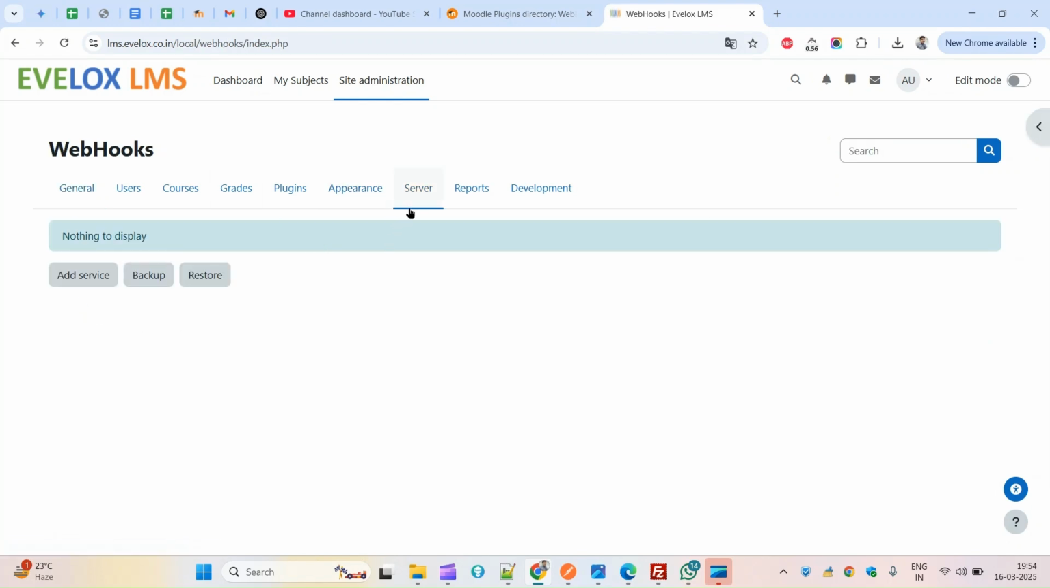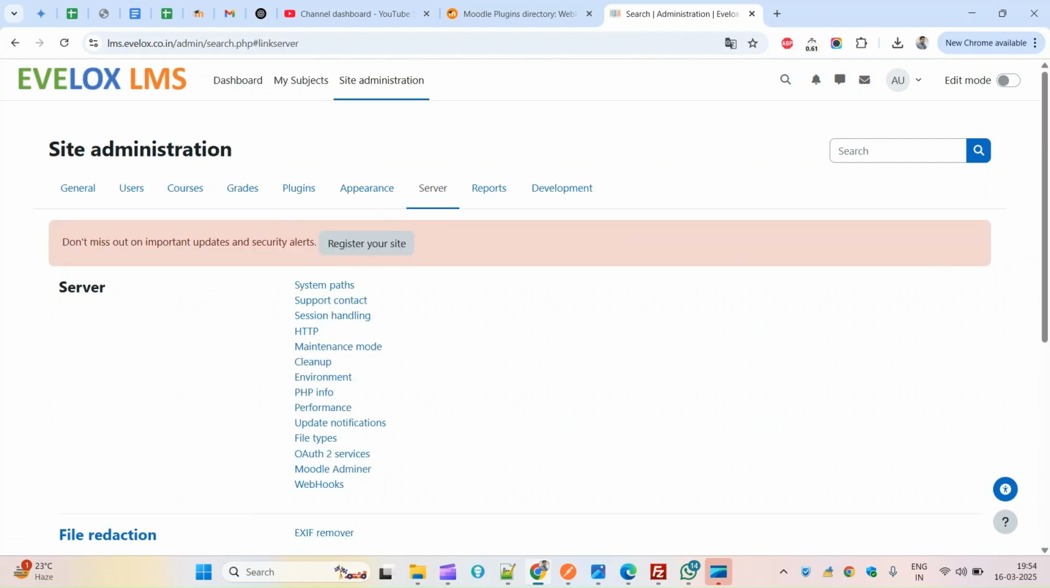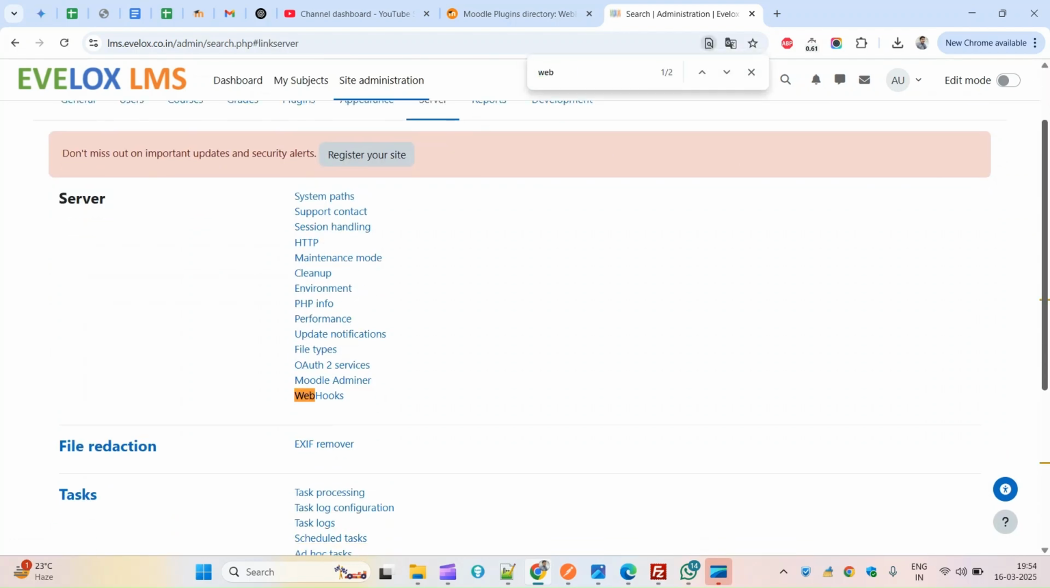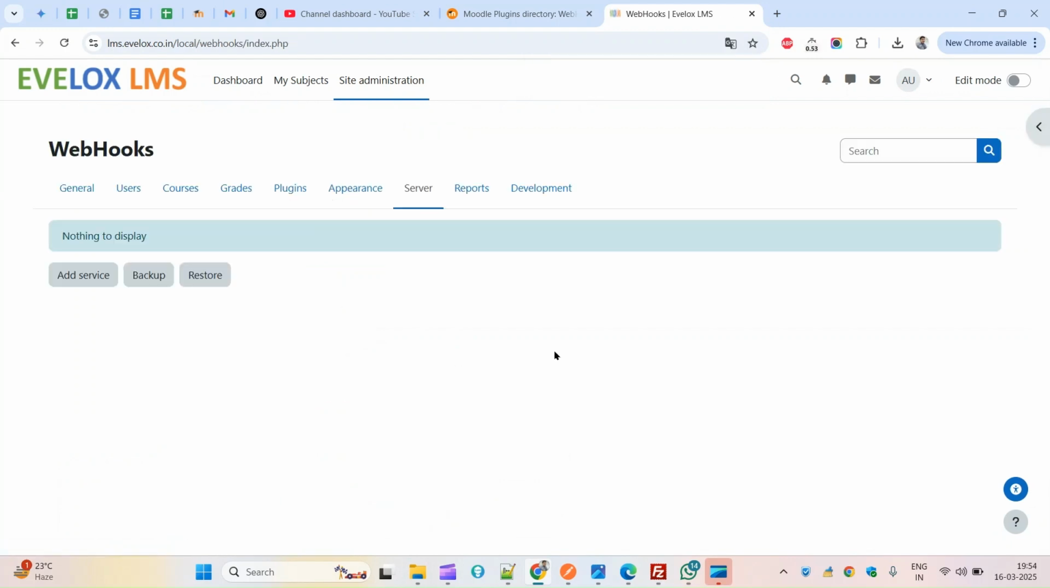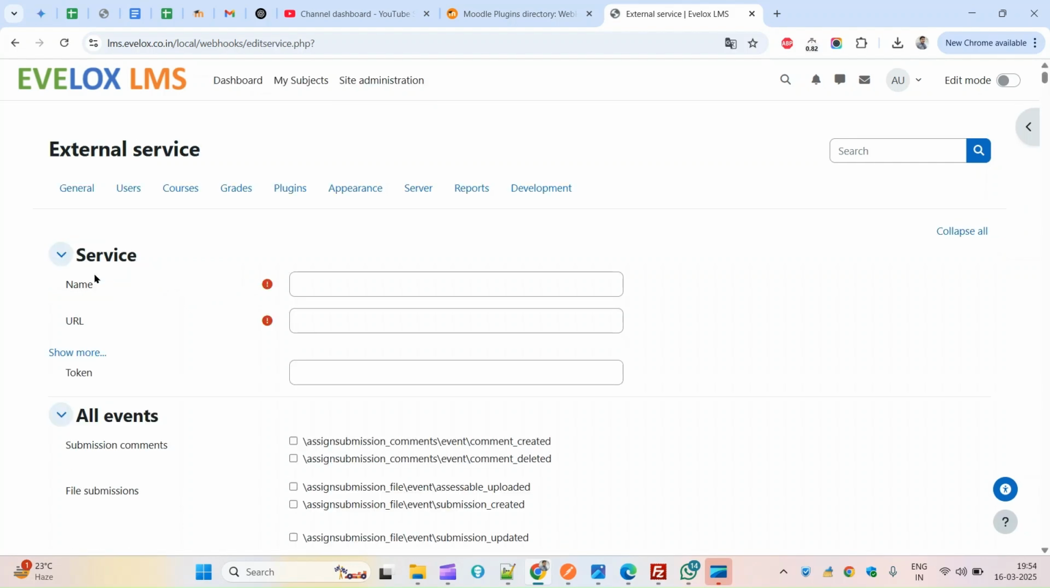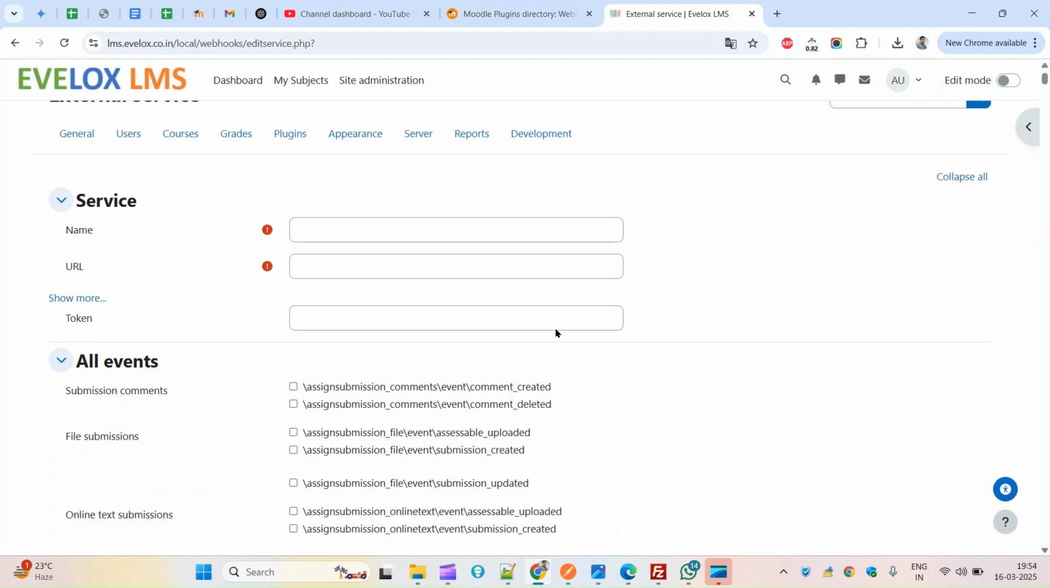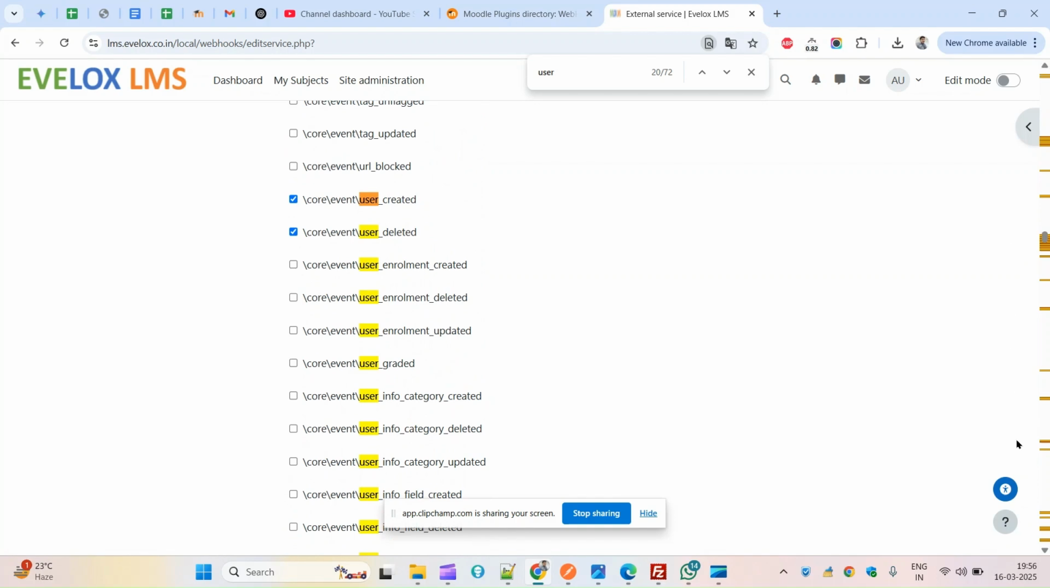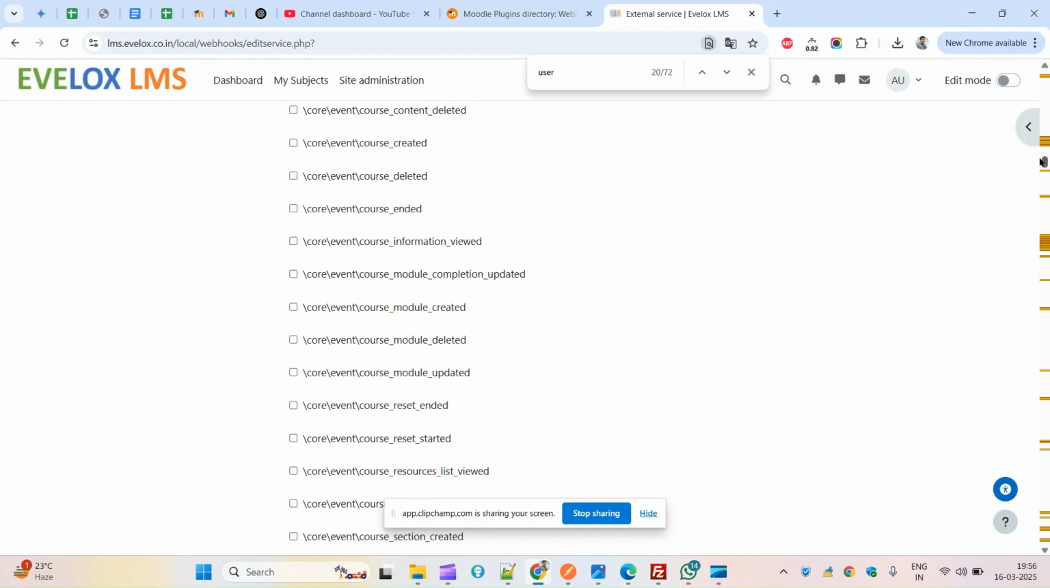Basically you will find it under Server, because this is around server to server communication: from one system to Moodle to an external system. For webhook, I can click here and add a service. You can provide the name here, let's say add user. You have to put the URL here, and whenever a user is added, deleted or updated, it will send the data there.